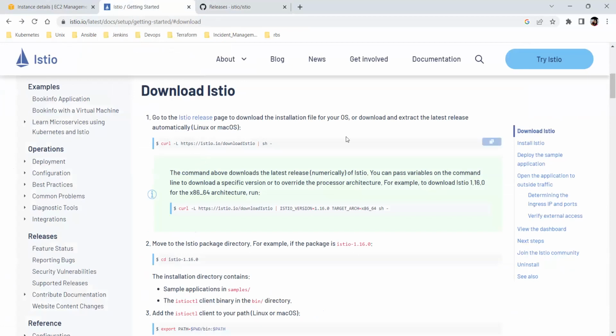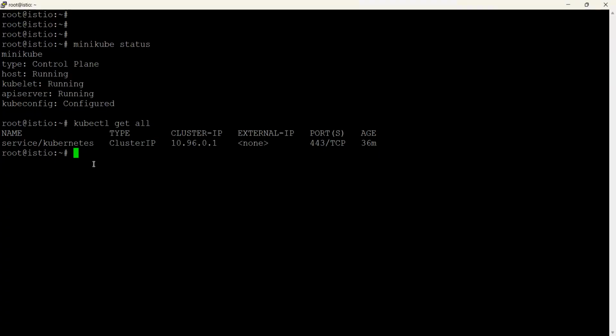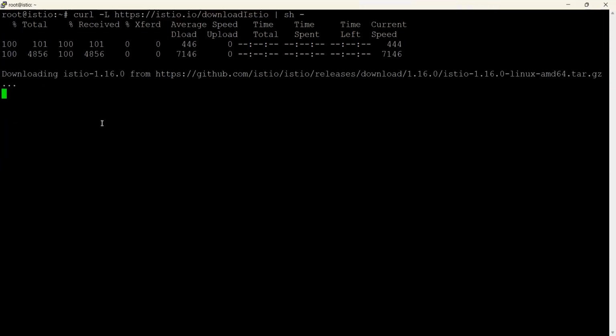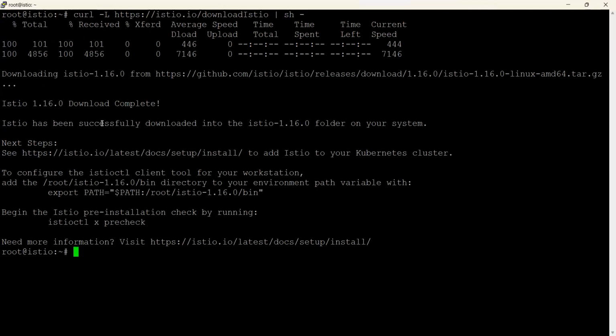So if we want the latest version, just copy this URL, go to PuTTY, and do a paste. It is downloading Istio's latest version on our computer. So the download has been completed.